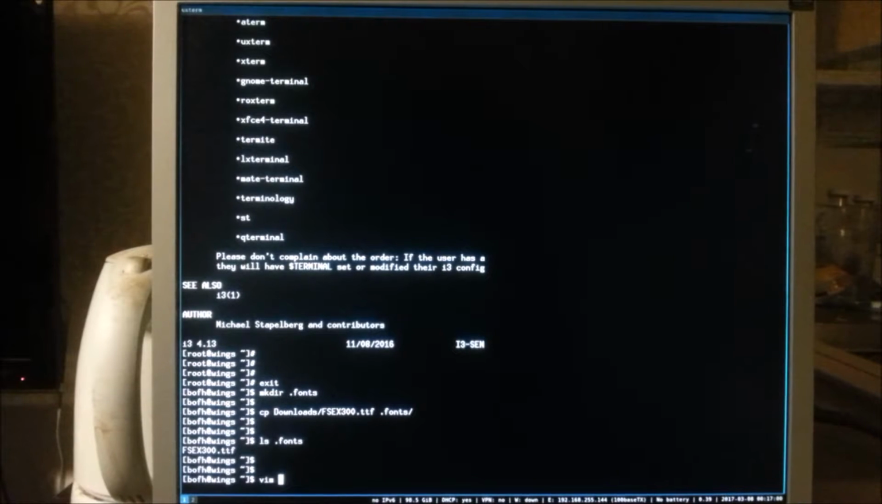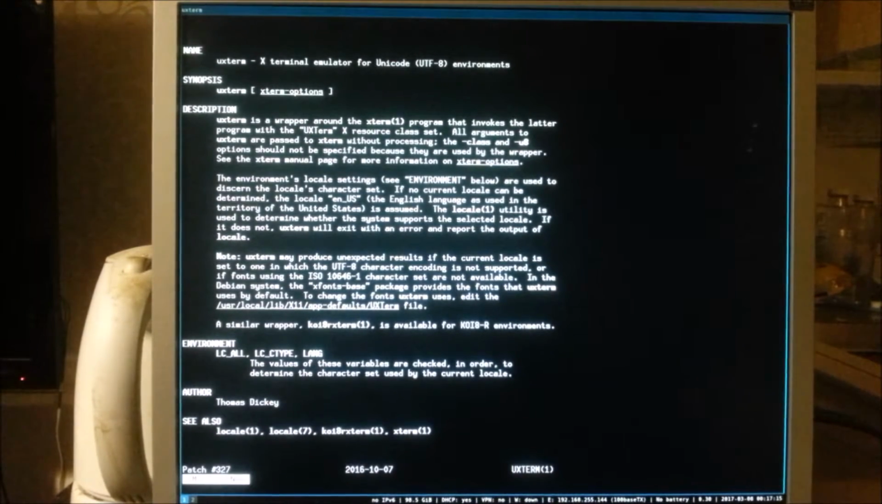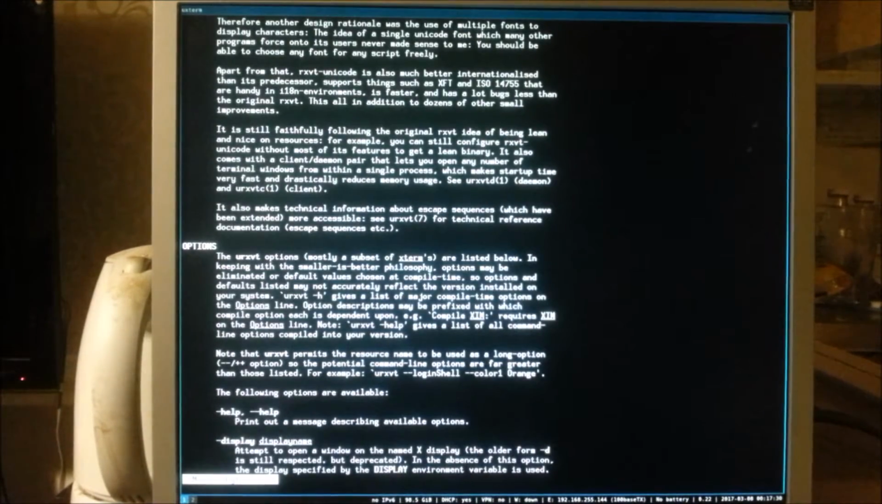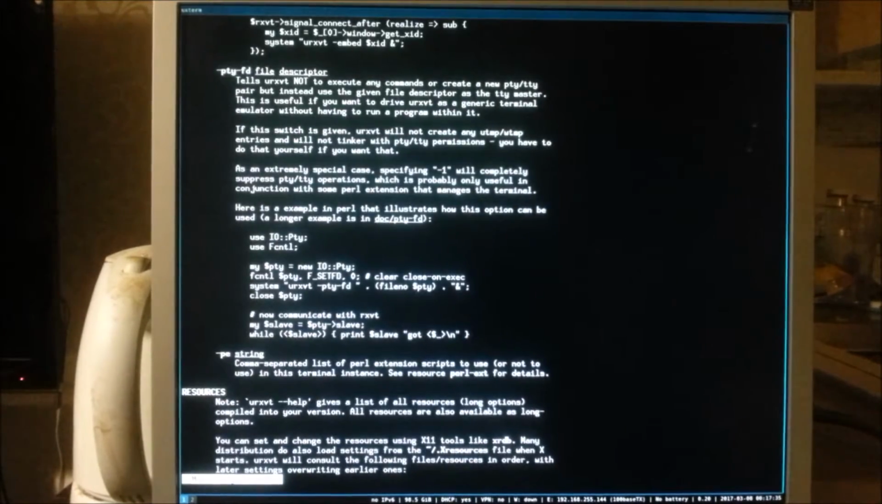Now, let's see the actual man page. Yeah. Now I'll be... resources. Okay.